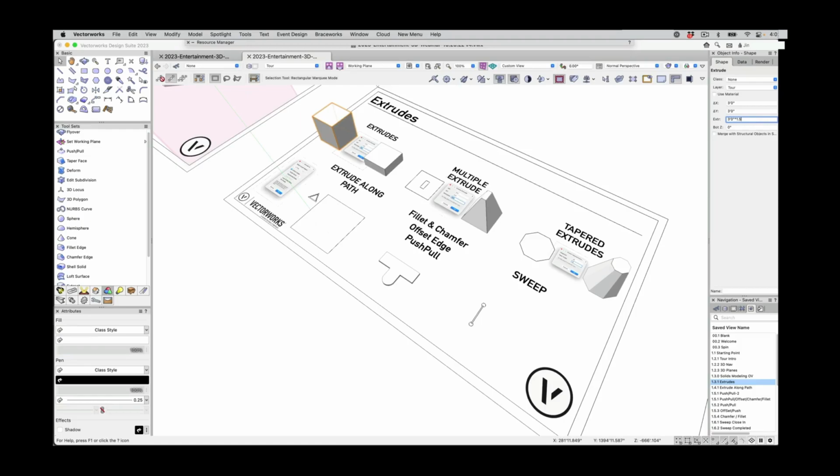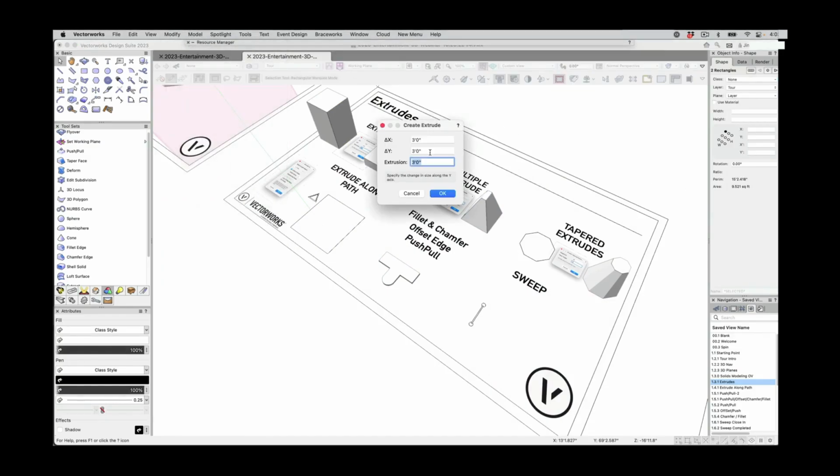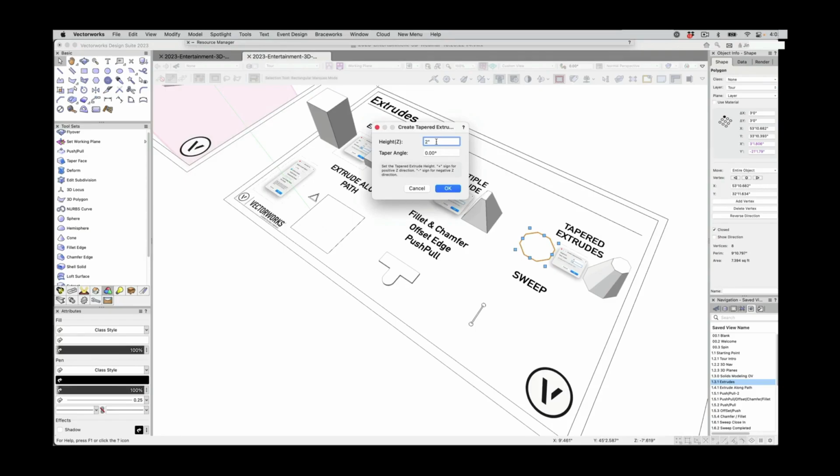In this example, I'm going to just use a little bit of math and give it 1.5 times its height. We can also adjust the Z height of the bottom of the object. Next, if we take two rectangles and use the multiple extrude, you'll see the results from that. And the next, tapered extrude, where we give it both a height and a taper angle.